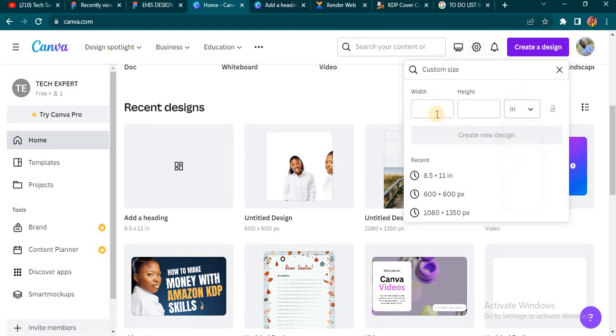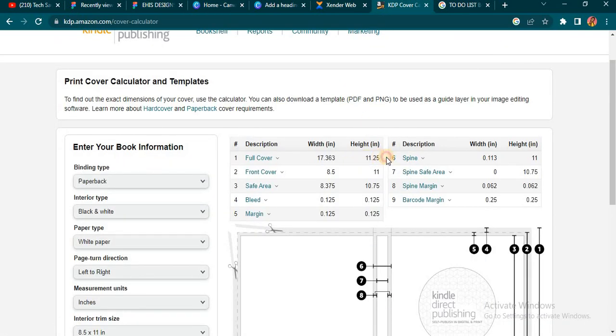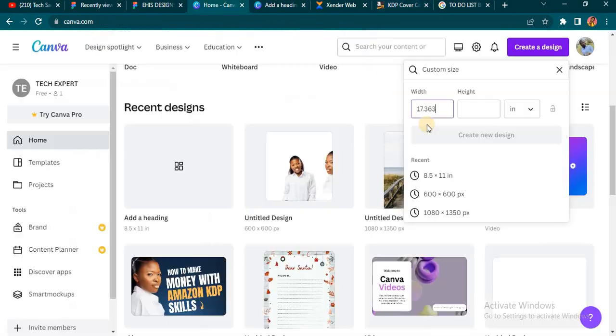Change this to inches and this is for our width. I'm going to paste the width here. Come back here to height, copy this, come back here and paste it. Okay, now you're going to click on create design. So as usual, it will open in a new tab for us. So this is what we have here. This is the design we're going to make.